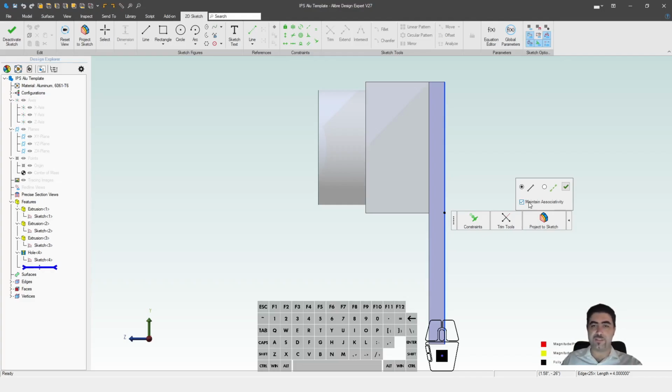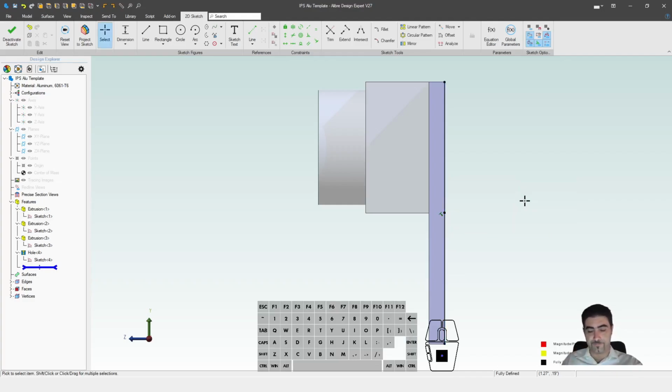And no, because then dimensioning would have thrown it off. So maintain association. Now, this little thing was hidden by the clocks. So click maintain association and enter. It'll work. And then L, right? Start the line. And you will see me here slowing down.